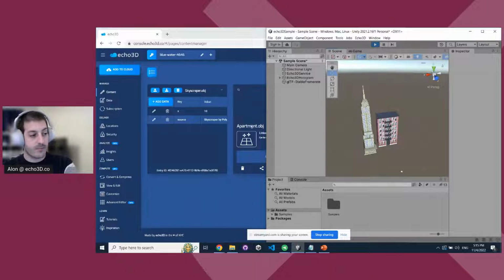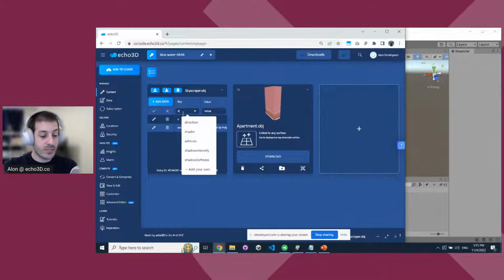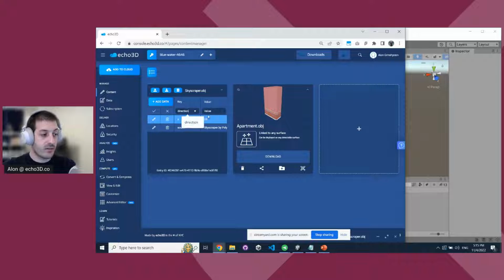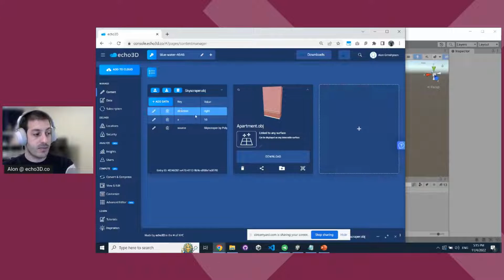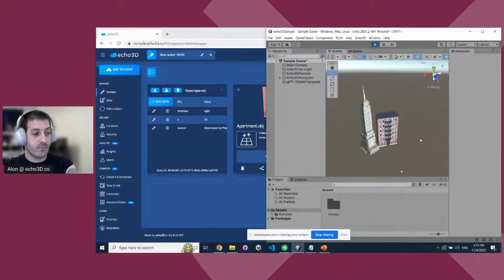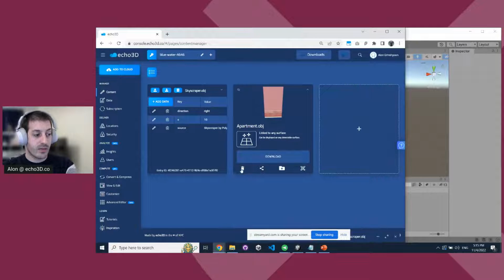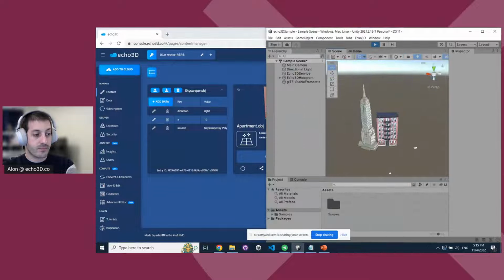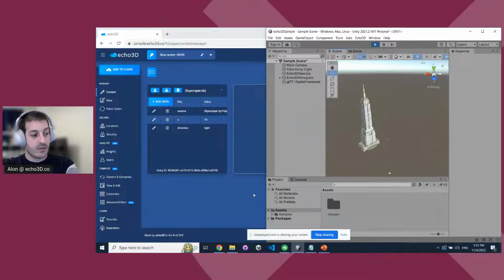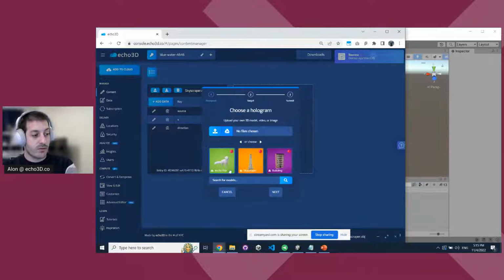And if we want to update things in real time, for example, let's say we want to animate something, we can actually do that. So the cool thing about connecting your application to the cloud means that you can also post updates in real time. So I just did direction equals right, bam, it starts to rotate in real time. If I delete something, it will automatically disappear. If I add another model, it will automatically appear.